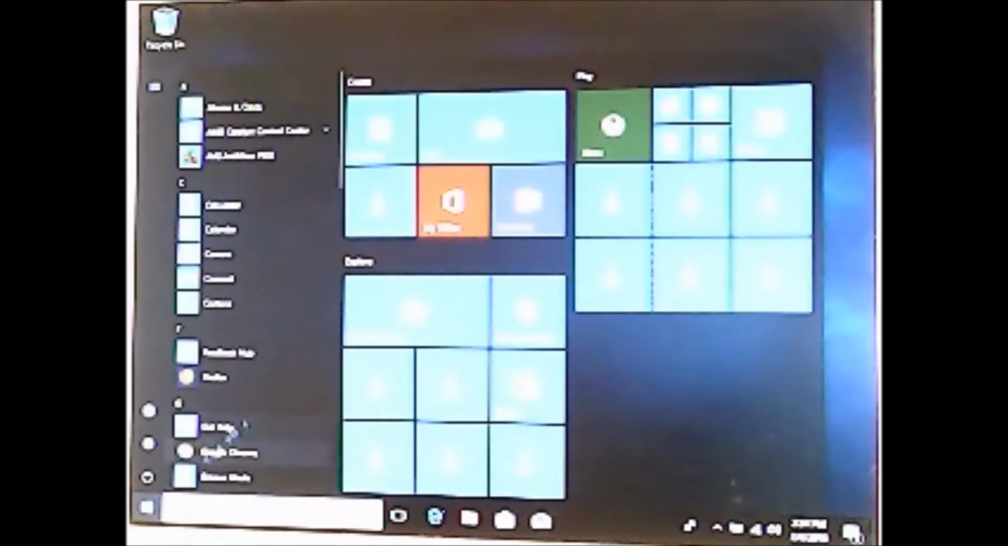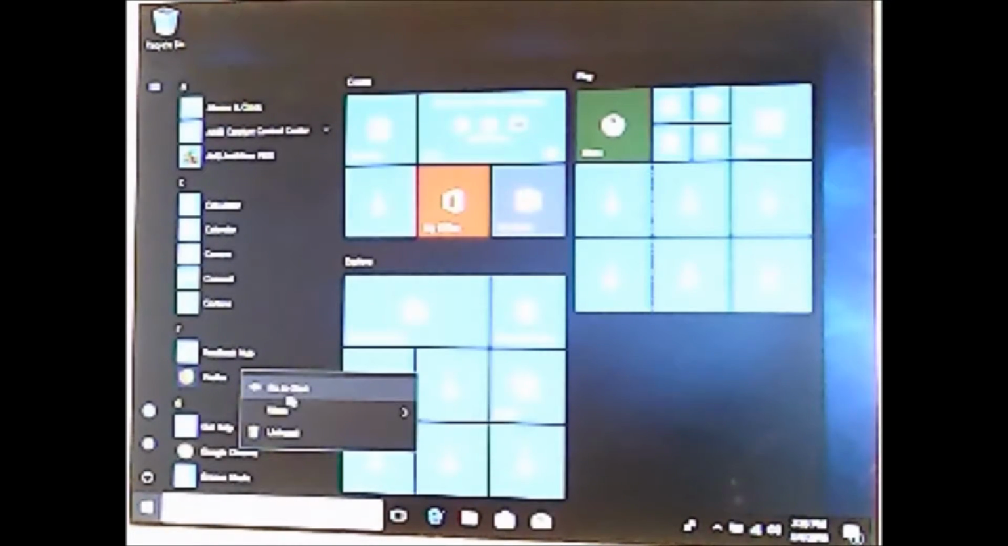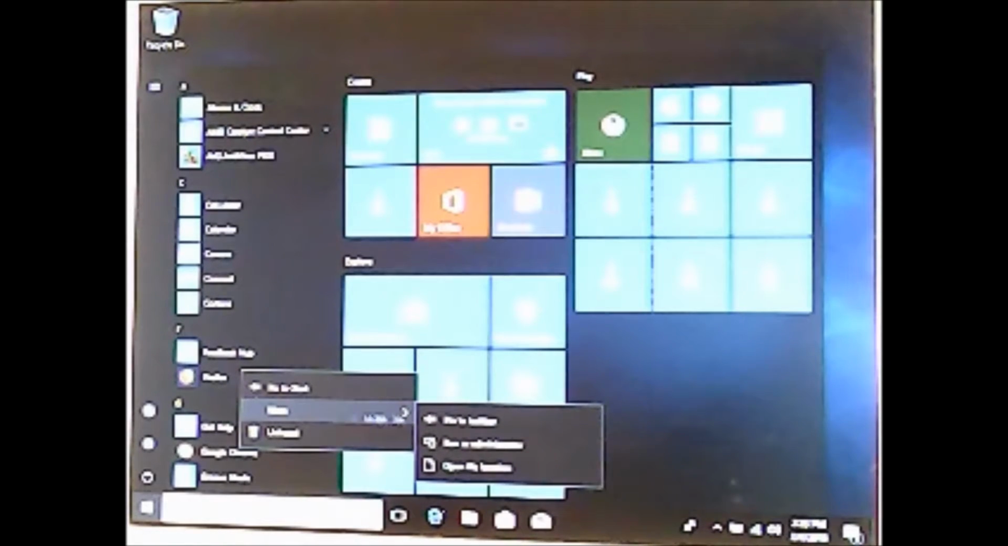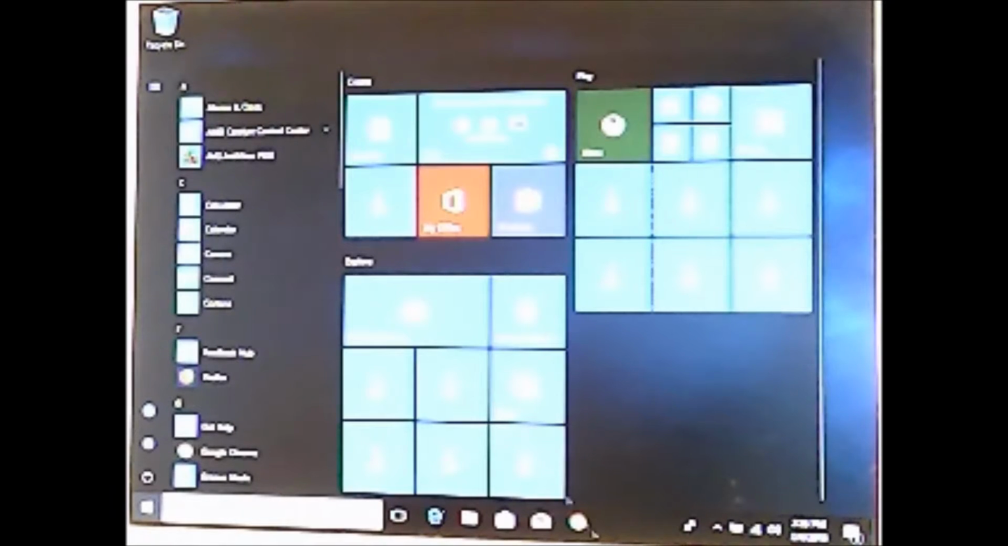Let's do it this way here. We can go over here to your list. There's Google Chrome. Right click it, and you can tell it to pin it to the taskbar. And there's Google Chrome down there in your taskbar. So that is how you would add things for the new user down here in your taskbar.